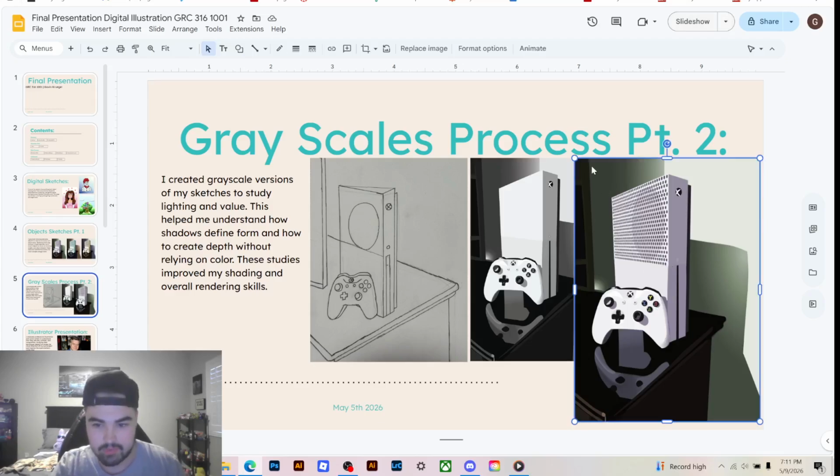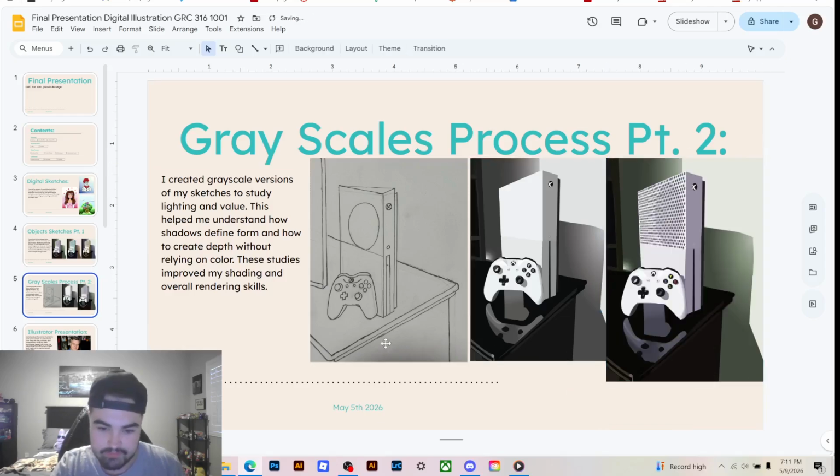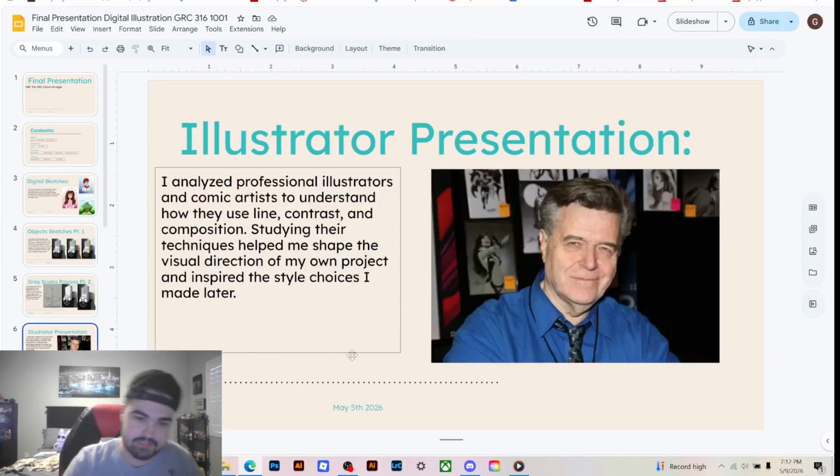So I really like how I just did that right there. Okay, and this is the sketch that I did, and this is the value scale. And the next progress I have is the Illustrator presentation.